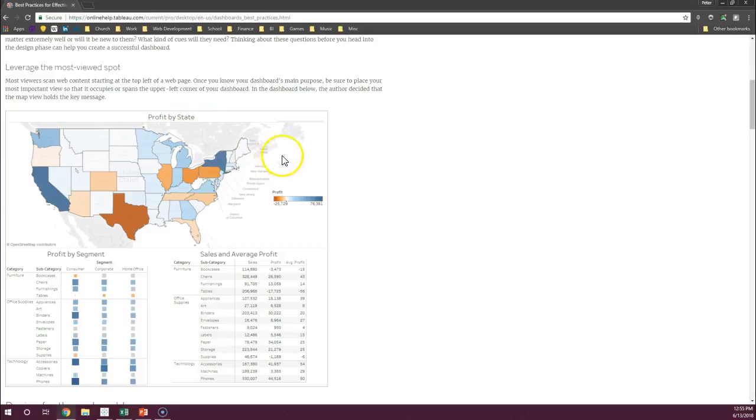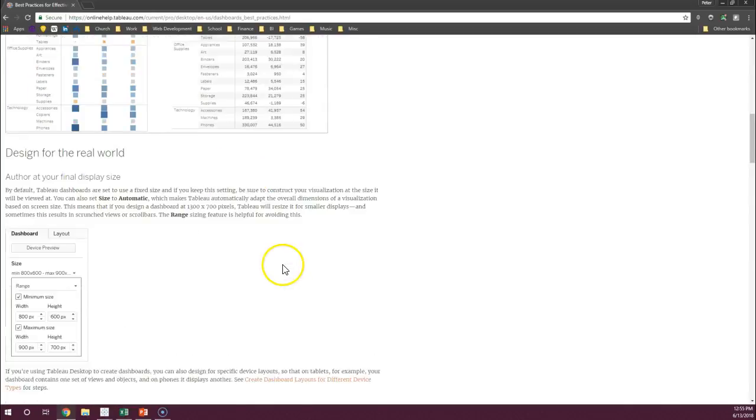Here we have a large graph that's showing profit by state. It tells you that Texas is suffering the most and California and New York are doing great. Pretty simple way to do this. And then we can go further down, and your eyes will want to gravitate towards the left bottom and then go to the right bottom. So this here tells us, in color, profit by segment, and then sales and average profit.